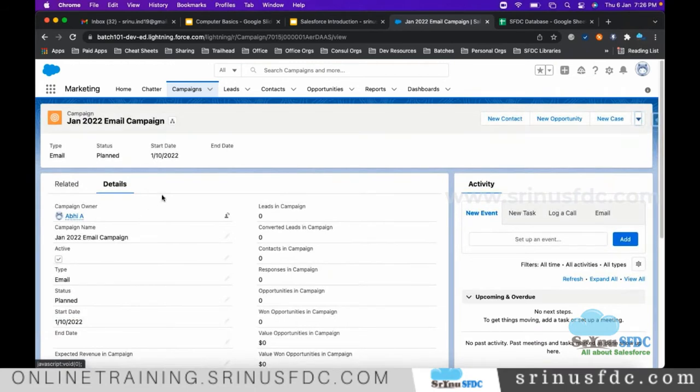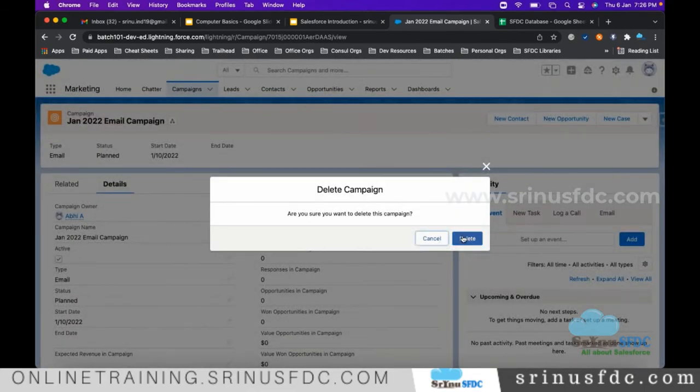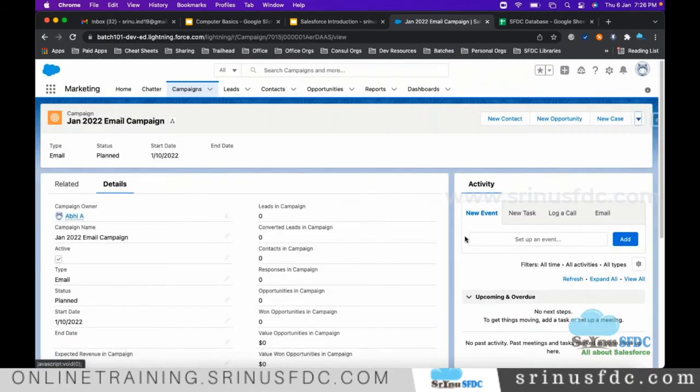So we are able to update. Now somehow, due to some reason, I don't want this record. We can also delete. Let's see how we delete. You can click on this, More. These things we call buttons or quick actions. Some people say button, some people say quick actions. Technically, it is a quick action. So you can click on Delete. Are you sure? Yes, Delete.